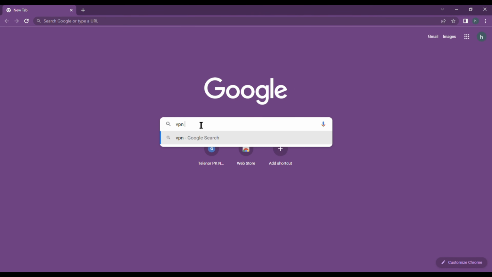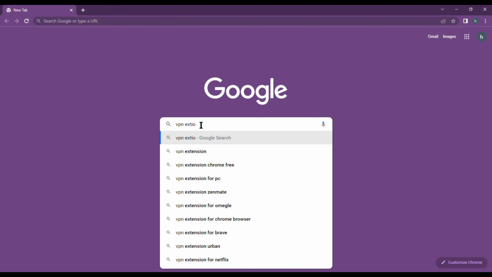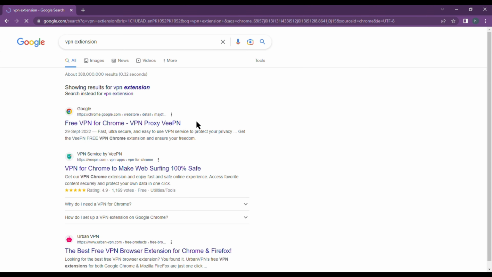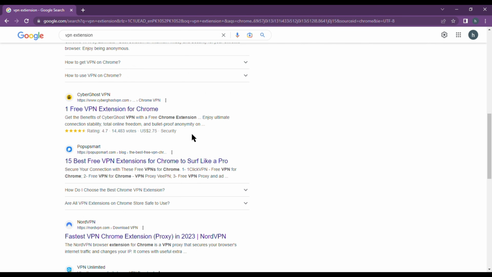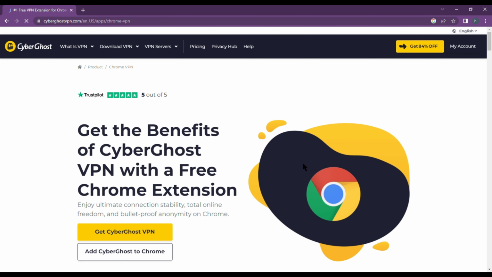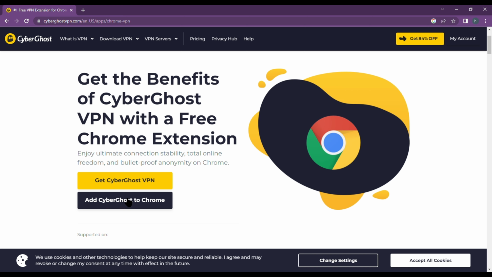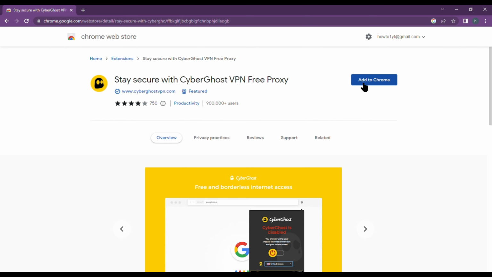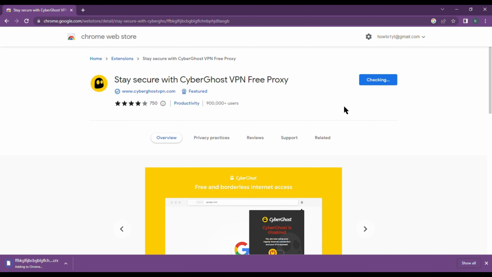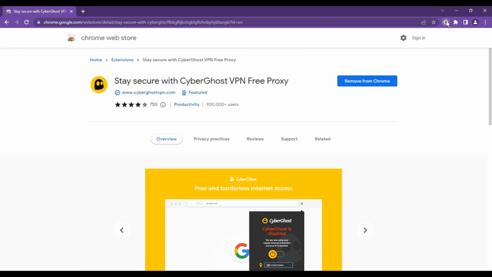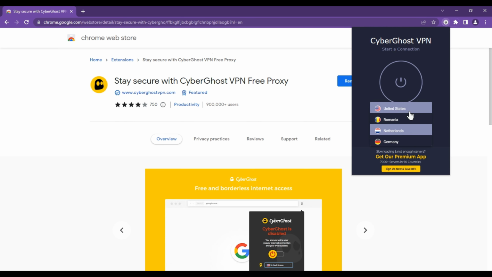You have to open your browser, type VPN extension and press enter. From here, you have to find the CyberGhost VPN extension. You can see this is the VPN you have to use. Click to open its link, and after that click on Add CyberGhost to Chrome, and add it to Chrome. Your extension is downloading, and then go to the extension section and click on the VPN you have just added. Just click on the extension and connect to any of these servers.